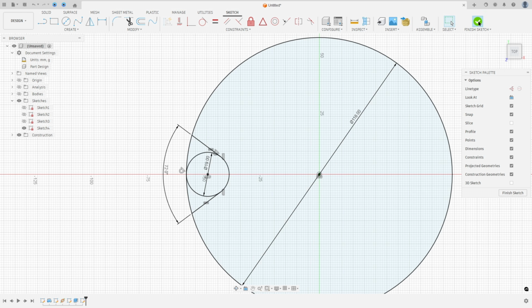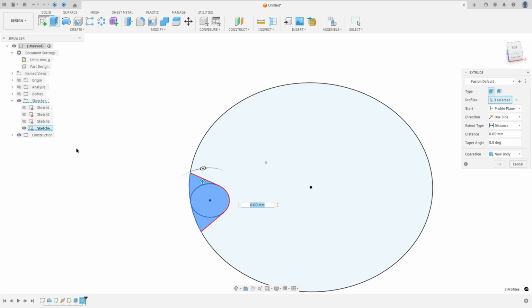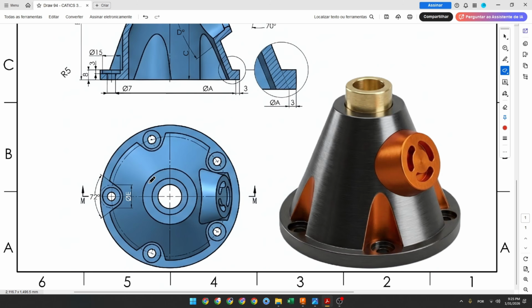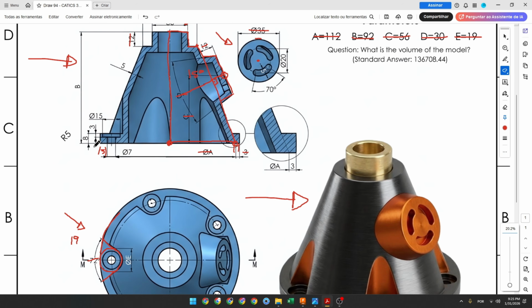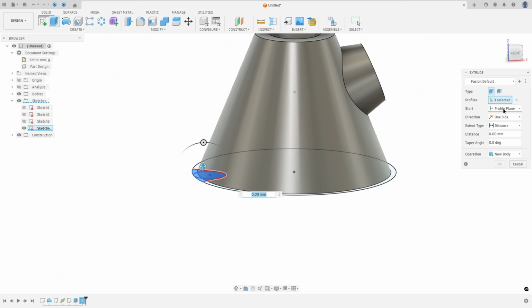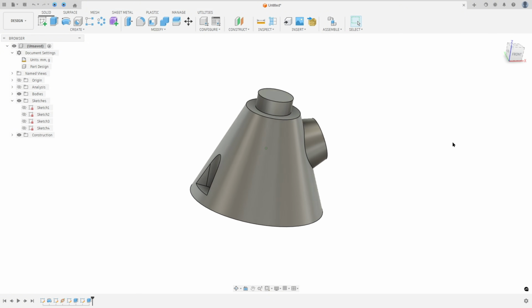Now finish the sketch, go to extrude, select this profile, show this body here, and we will make a cut here. The width offset of 8 millimeters. The cut will begin here through all, okay? So the start, select the offset here, 8 millimeters. And the direction, one side, the extended type, all, operation cut, and press OK.